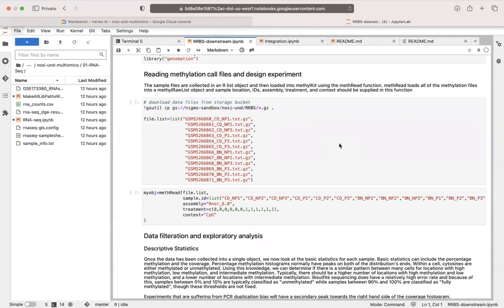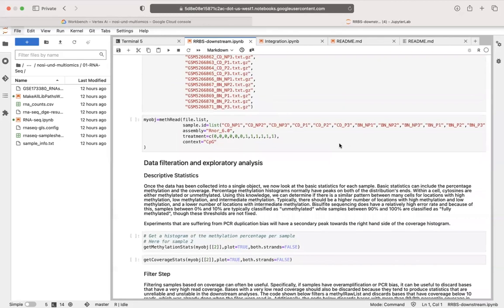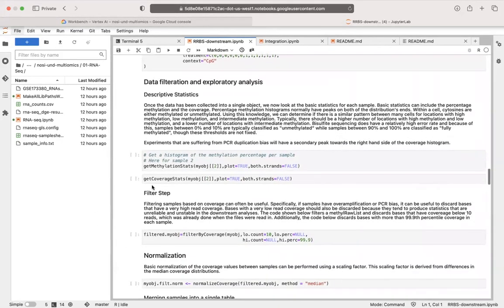Next, we read the methylation call files and begin to design the experiment. The next step will allow us to see some basic statistics about our data, and then filter based on coverage, as you can see here. This is important specifically when working with samples with overamplification or PCR bias that can affect the downstream analysis.